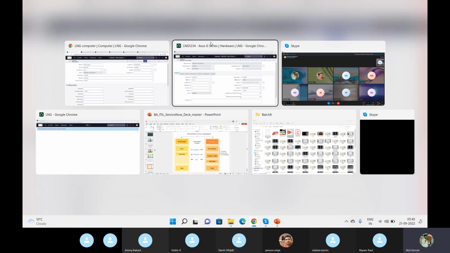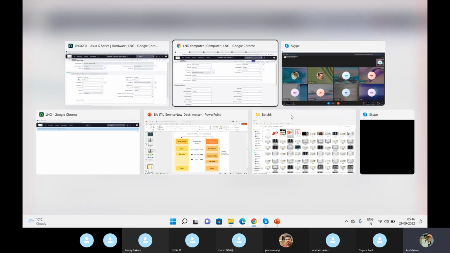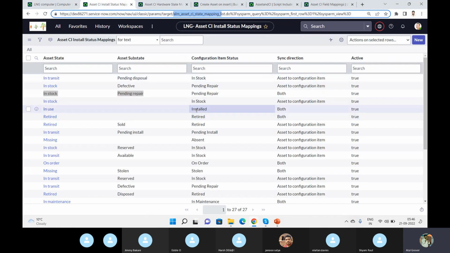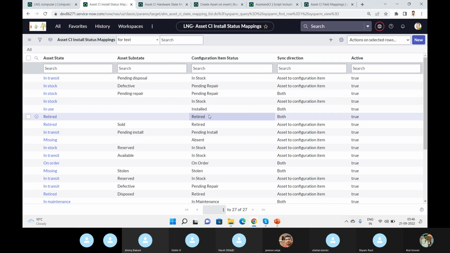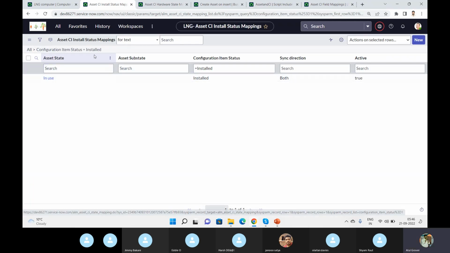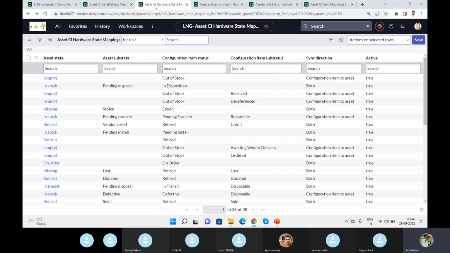Right? Now let's come here and save it. Let's see what happened to this. Now it became retired and dispose. Let's see installed. I go here and let me filter with installed. Only one thing happened. But what status is showing in the asset? Retired and dispose.